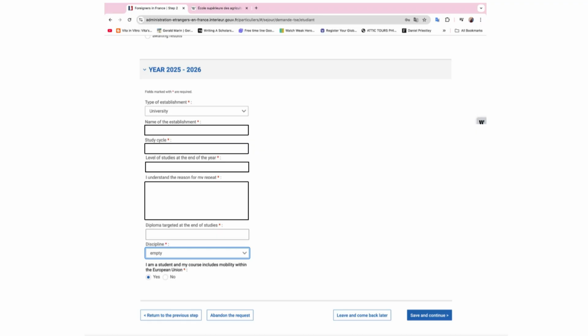You will notice that this section is divided into two parts, one for the current academic year and one for the next academic year. If your situation or program hasn't changed, you can actually copy the same information into both sections to save time. But if you have finished a program and are starting a new one, for example, moving from your first year to an internship or research year, make sure to update that accordingly.